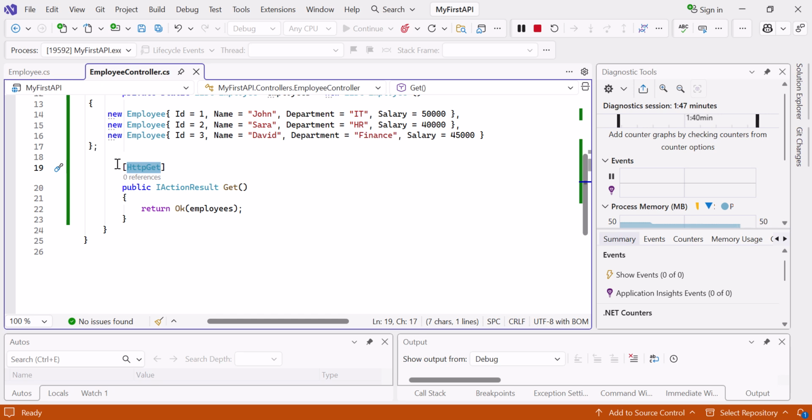So yes, we have seen how to create our first API, which is a get API. In our subsequent videos, we will talk about the other types of action methods or HTTP verbs. In this, we just saw get. We will see other verbs in our next videos.